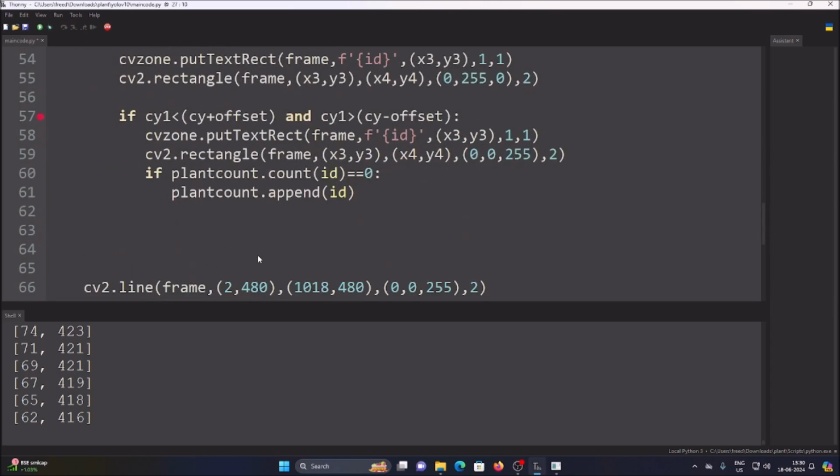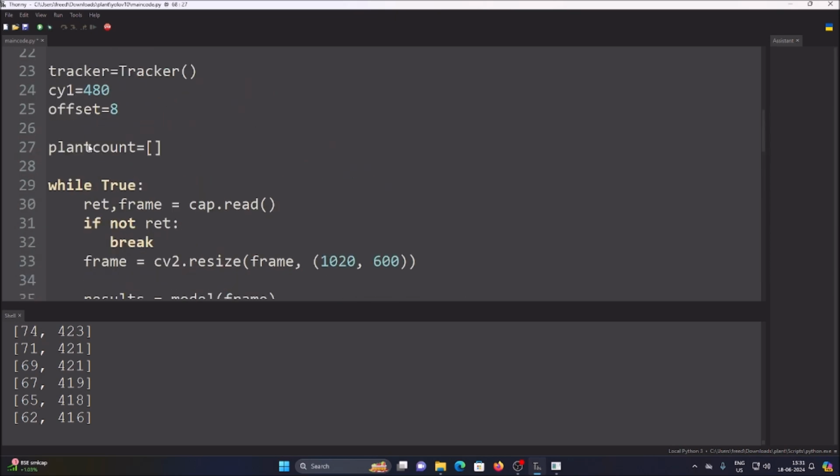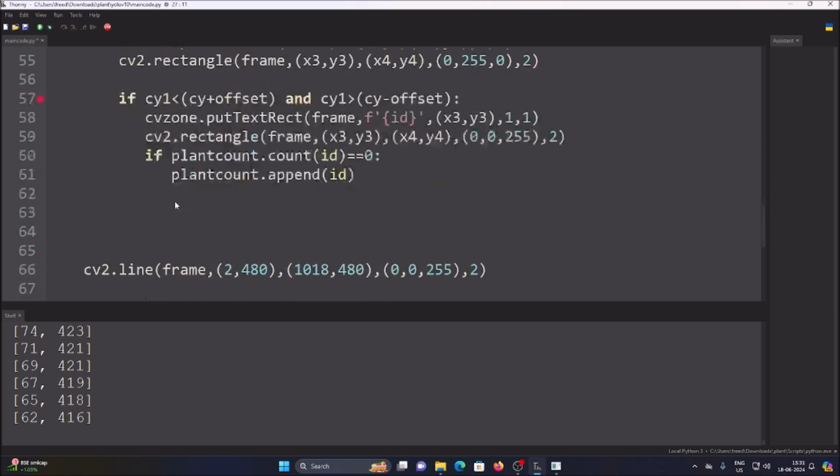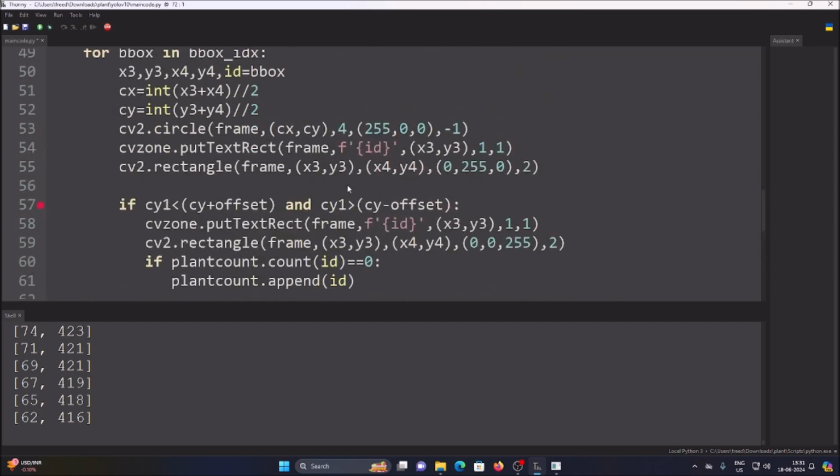And because it will take some time, meanwhile it might count the same ID again and again. So for that we create a condition: if plant count dot count ID is equal to 0, meaning don't count the same ID again and again, then it will save the ID inside our list. Then we have our counting variable, which is basically the length of our plant count list. The plant count list is basically our counter. Then we are going to put our counter on the frame at the coordinates 1560.